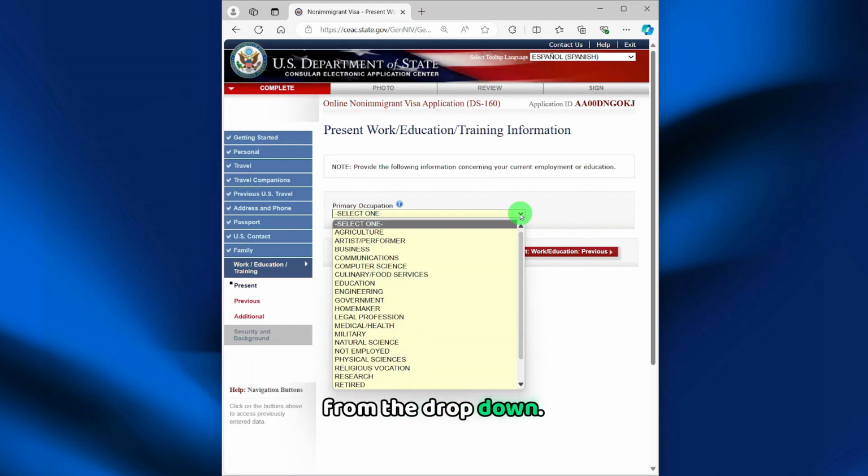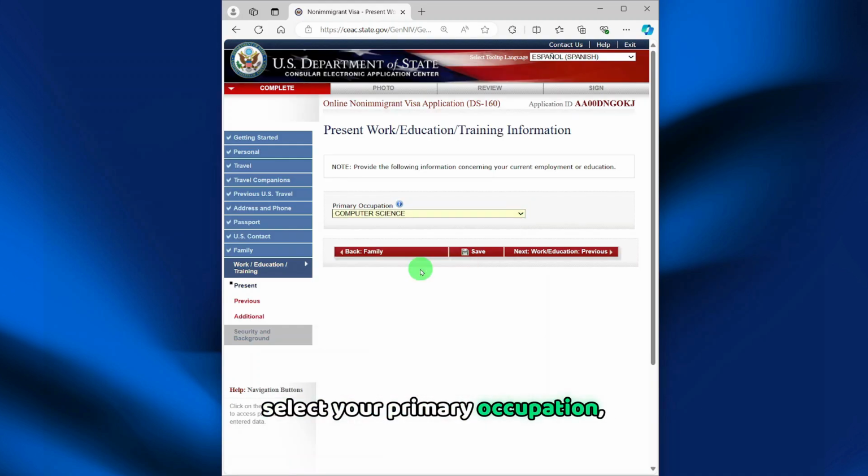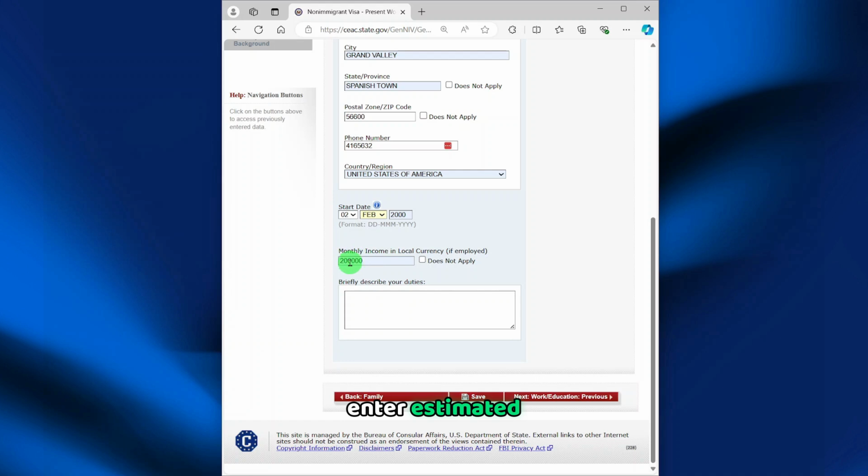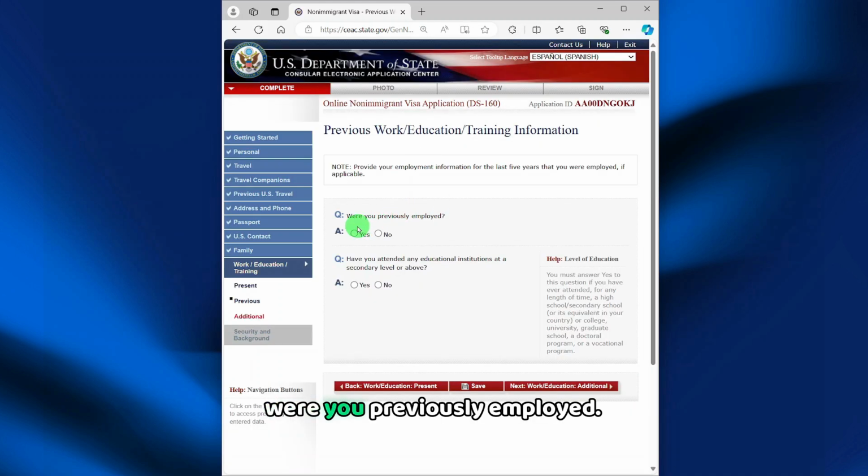From the drop down, select your primary occupation. Enter your employer information or school information, whatever applies. Enter estimated monthly income in your local currency. And here you can provide a short description of your duties. Then select Next to Work Education. Were you previously employed? Select what best applies. Have you attended any educational institution at a secondary level or above? Select what best applies. Select Next to continue.